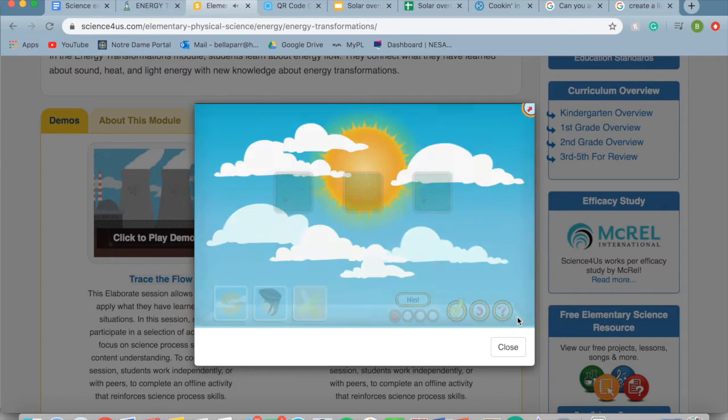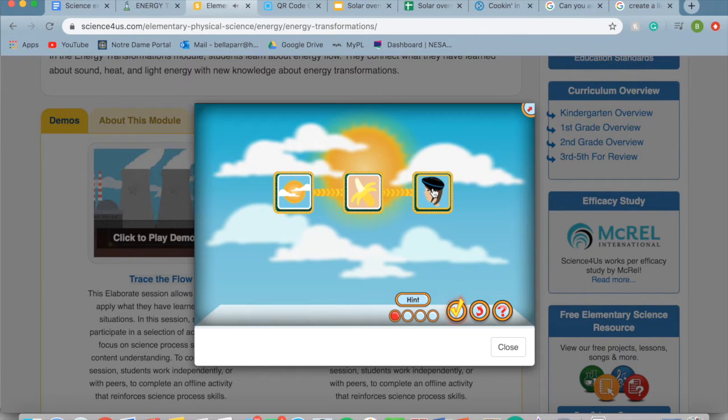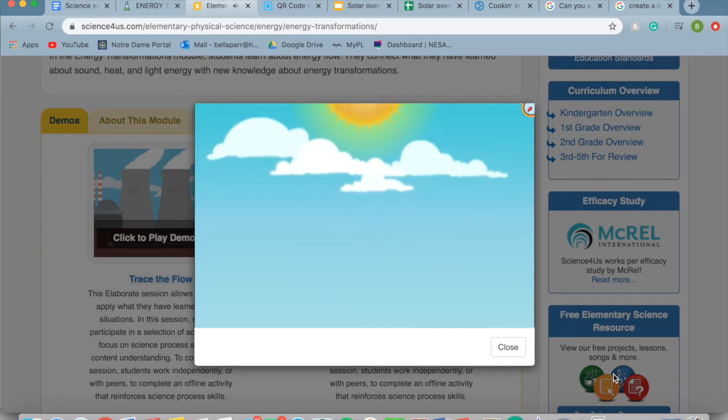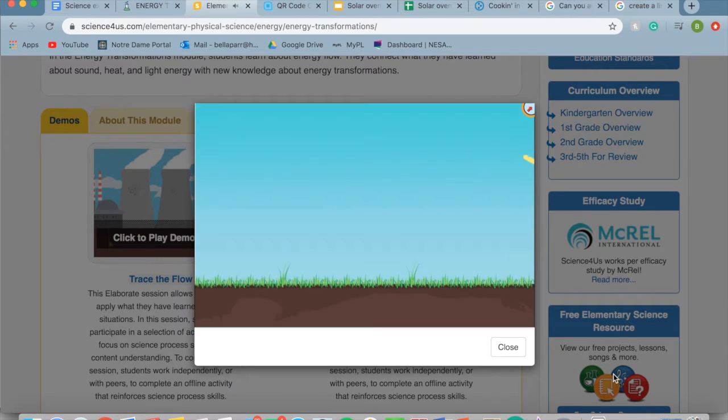As energy flows, put the pictures in order to show the correct flow of energy. When you think you have the energy flowing properly, hit the check mark to see if you're right. Sun, banana, Renee. Yes! The solar energy from the sun is used by the banana to grow. A hungry Renee eats the delicious banana to supply her body with energy.